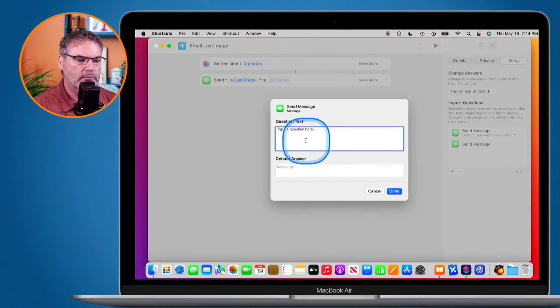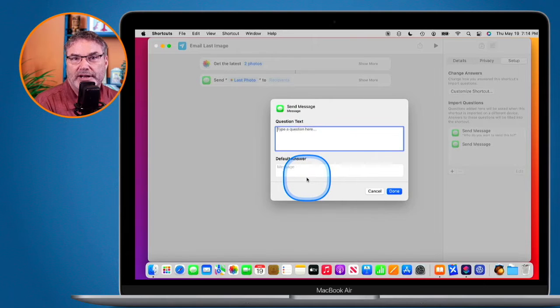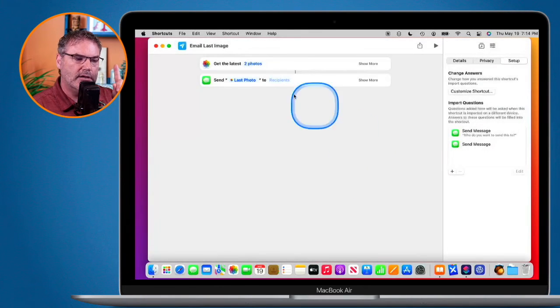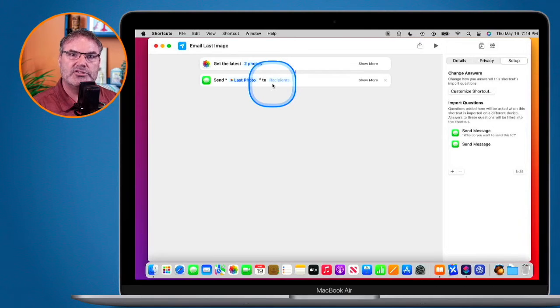Tap on it. What is the question? You could put a default answer. When they run that shortcut the first time, they only have to run it one time. It's going to ask that question. And then from that point on, it'll use their information instead of your information. So that's a key part to sharing.